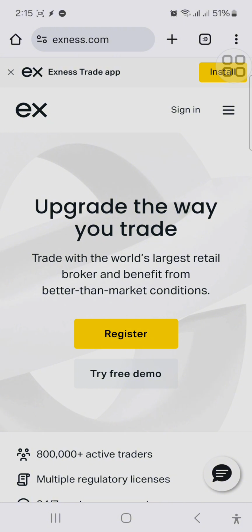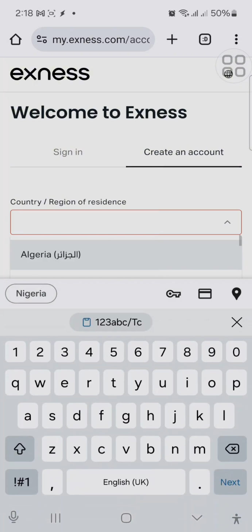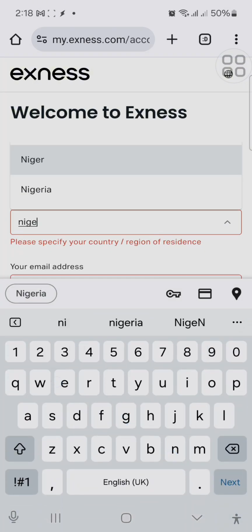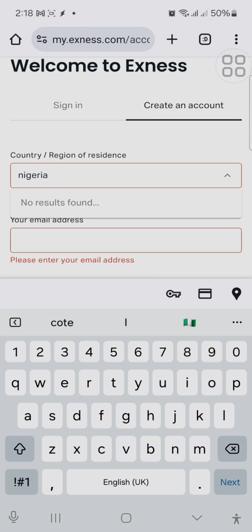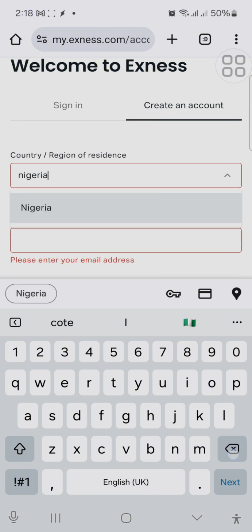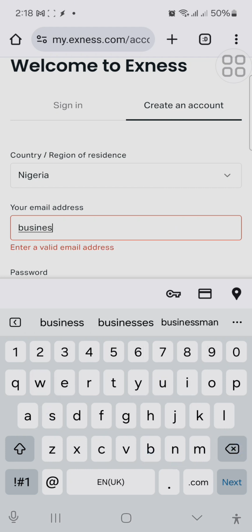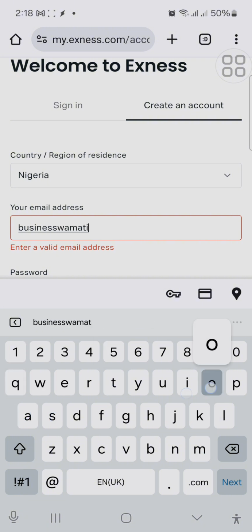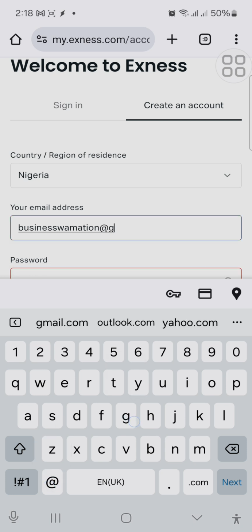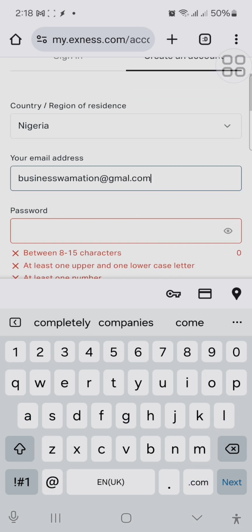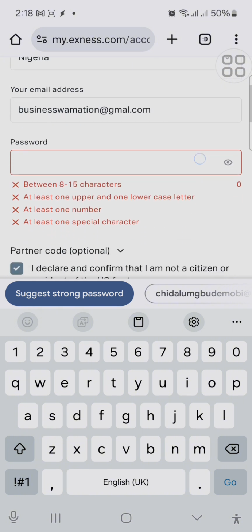So you can just click on it and it takes you straight to this page where I am. If you don't have an existing Exness account, just click on register, just as I have done. First of all, you put in your country of origin, and then you put your email address. Whatever email that you use is fine. I've just put that right here, and then you can put your password.